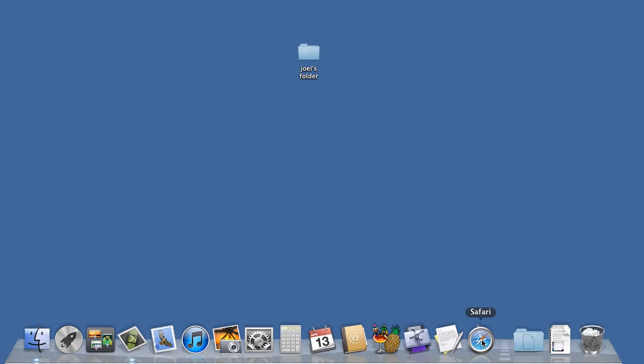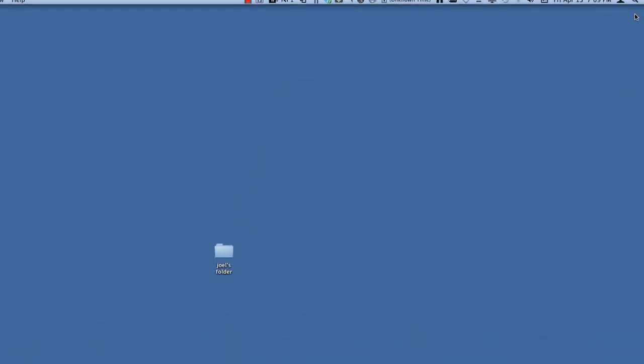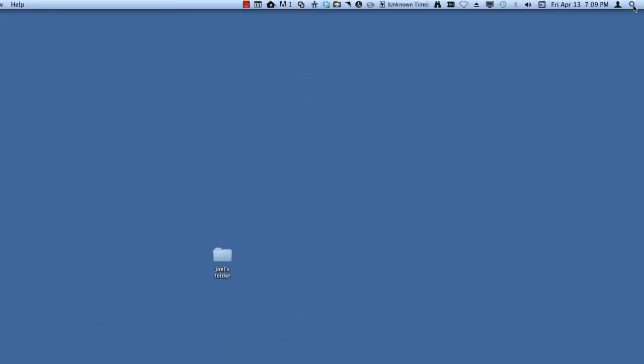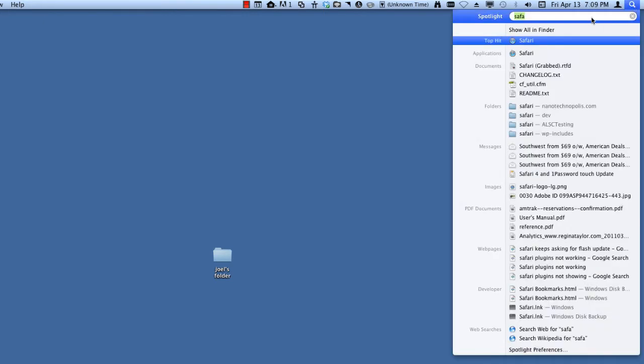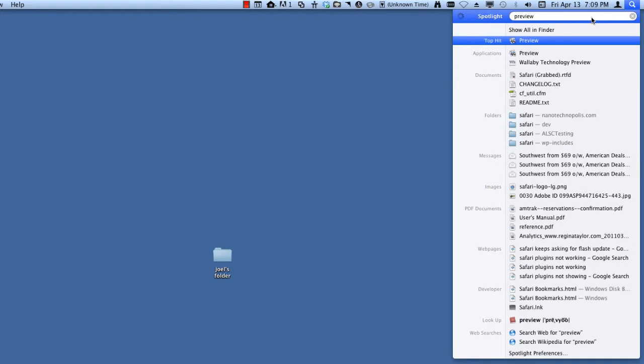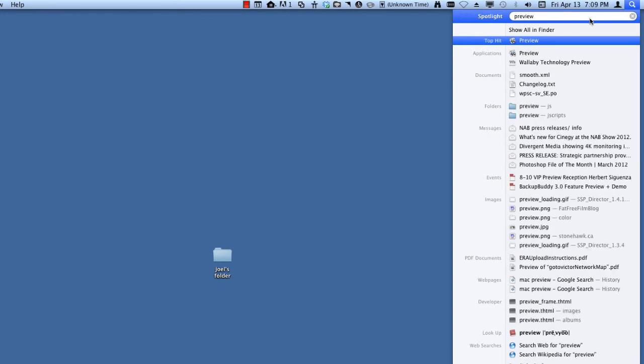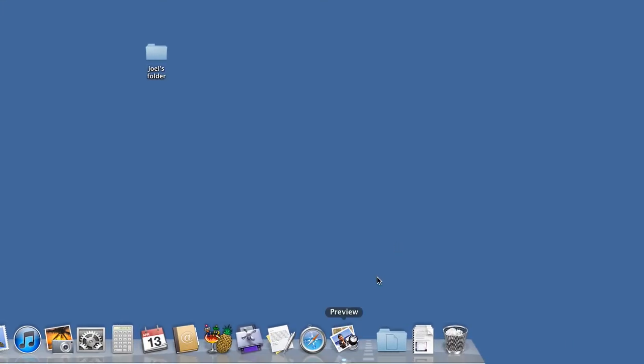So that's really important. What I want you to take away from this today is that the dock is a place where your application icons sit so that you can launch applications. If there's not an application there that you want to use, just go up to the right-hand corner of the screen to the magnifying glass and click and start typing the name. Here's another one, Preview. That's the application we view pictures in. And you see Preview shows up, and I can just click once on that and Preview will open.